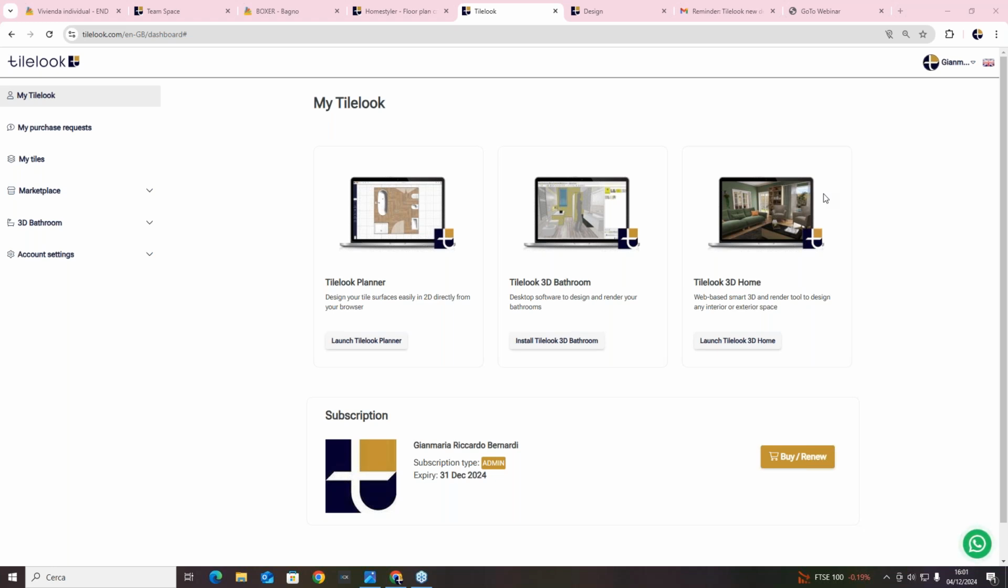For those of you that know us, we have developed a really interesting tool that was called the design tool, which is the Tilelook 3D bathroom nowadays. It was and it still is a really powerful 3D software that allows retailers and all these kind of people interested in a project to create realistic renders in just a few steps. So the 3D bathroom was the only option that we had for many years, since 2012, I think.